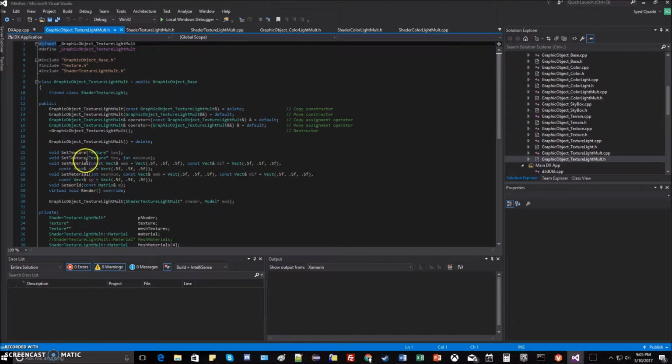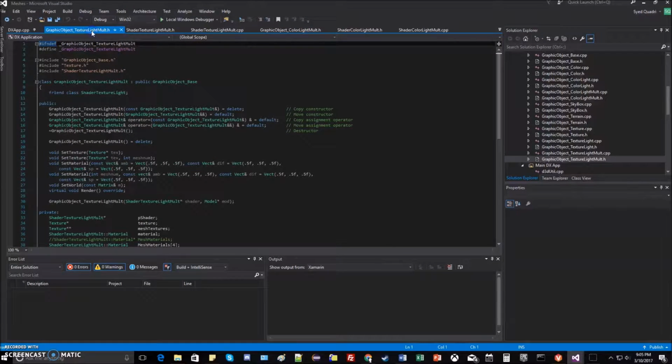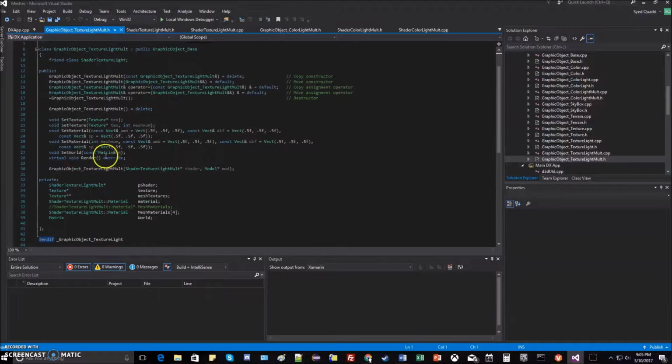So yeah, you can set texture, and you can set texture based on the mesh number if you have a texture that has different meshes, and you can also do that for the color light multiple too. So here I can set the material for an object without a mesh number, and then set a material with the mesh number if you do have different meshes. And then it's basically setting the world, setting the material, setting the texture, and then rendering.